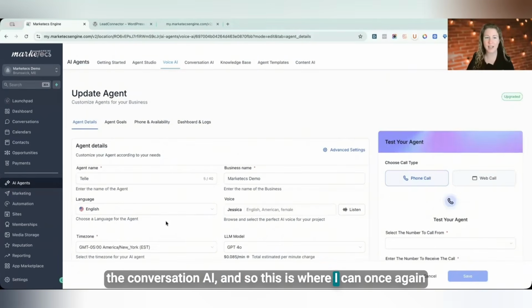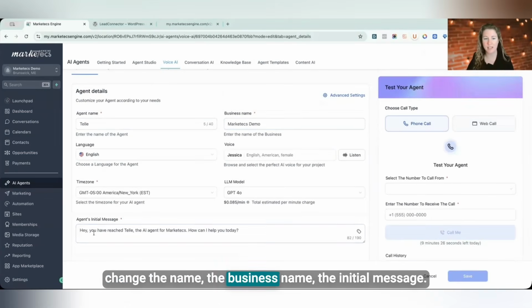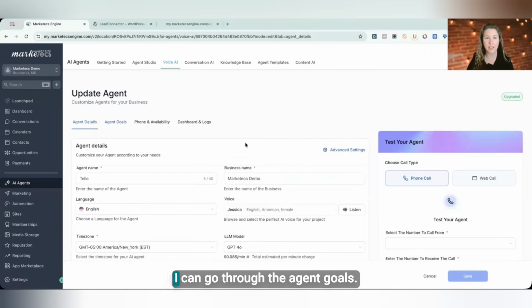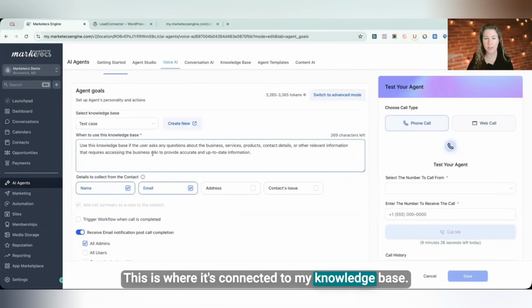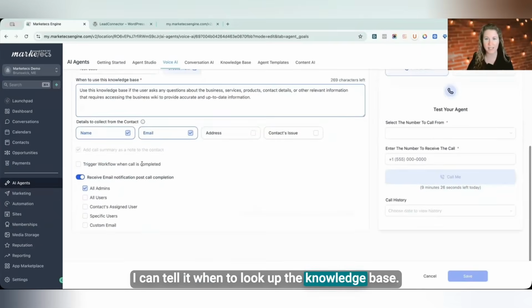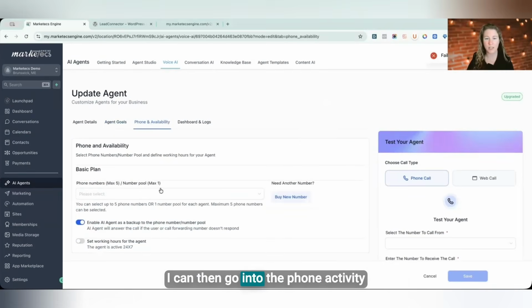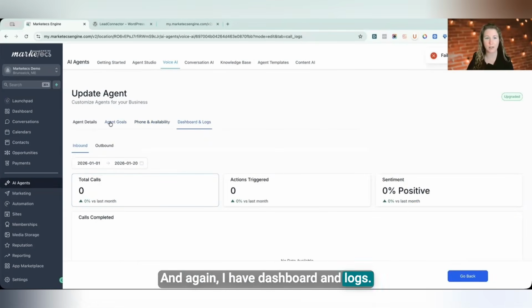And so this is where I can, once again, change the name, the business name, the initial message. I can go through the agent goals. This is where it's connected to my knowledge base. I can tell it when to look up the knowledge base. I can then go into the phone activity and connect it to a phone number. And again, I have dashboard and logs.